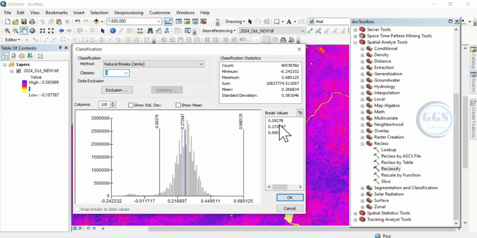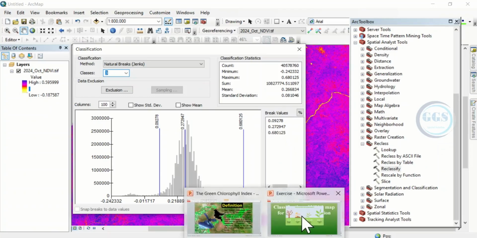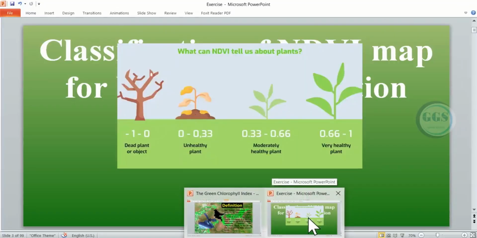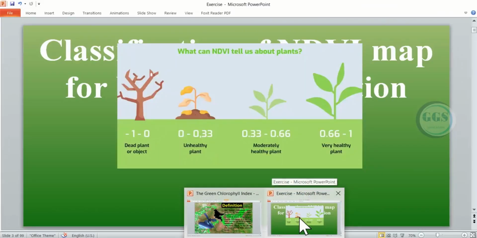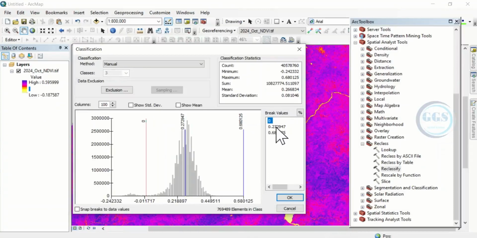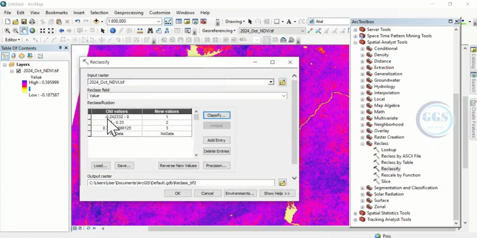Then here, the classification says that from -1 to 0 is classified as dead plants. So here, I'll put 0. Then this next value is 0.33. So we leave the last one as it is. Then click on OK.